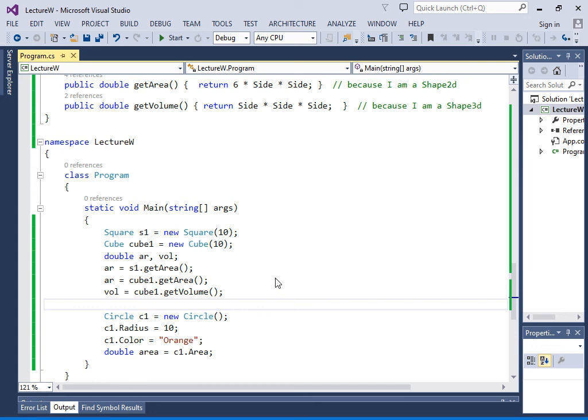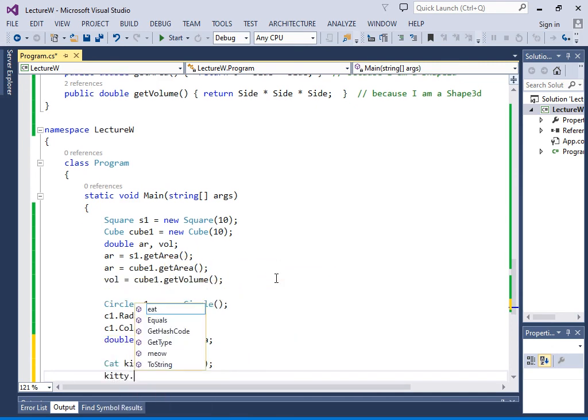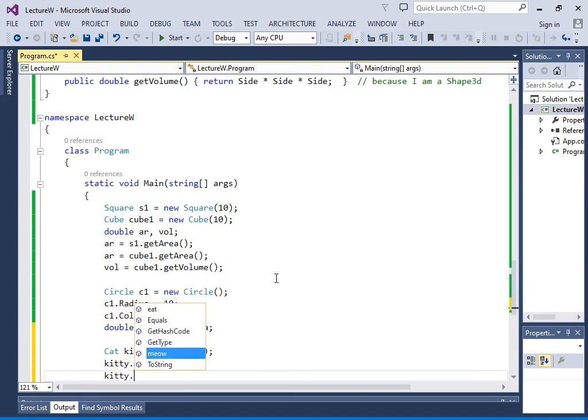And we didn't create any tigers or lions or anything, so we may as well tack those on as well. Or lions? I didn't make any lions. Cat kitty equals new cat, kitty.meow. And he can also eat, because all animals can eat. But he cannot roar.